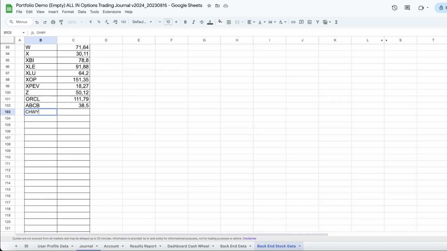I'll just enter it. And as you can see, nothing happens here. Why is that? Because the formula has not been copied down. You can see there's a formula here that uses the Google Finance function to fetch the stock price. This is not inside here, you can see. So what you actually need to do is just drag down the formula. And as you can see now, the stock price of Chewy has been fetched automatically by the spreadsheet.